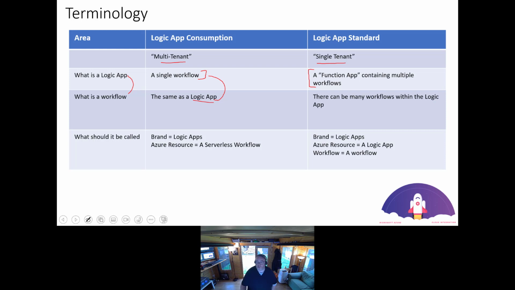So a workflow would be one of multiple things inside this app that you've created. So there would basically be 1, 2, 3, 10, however many workflows in that app. The container is the app. The workflow is really your code that runs.